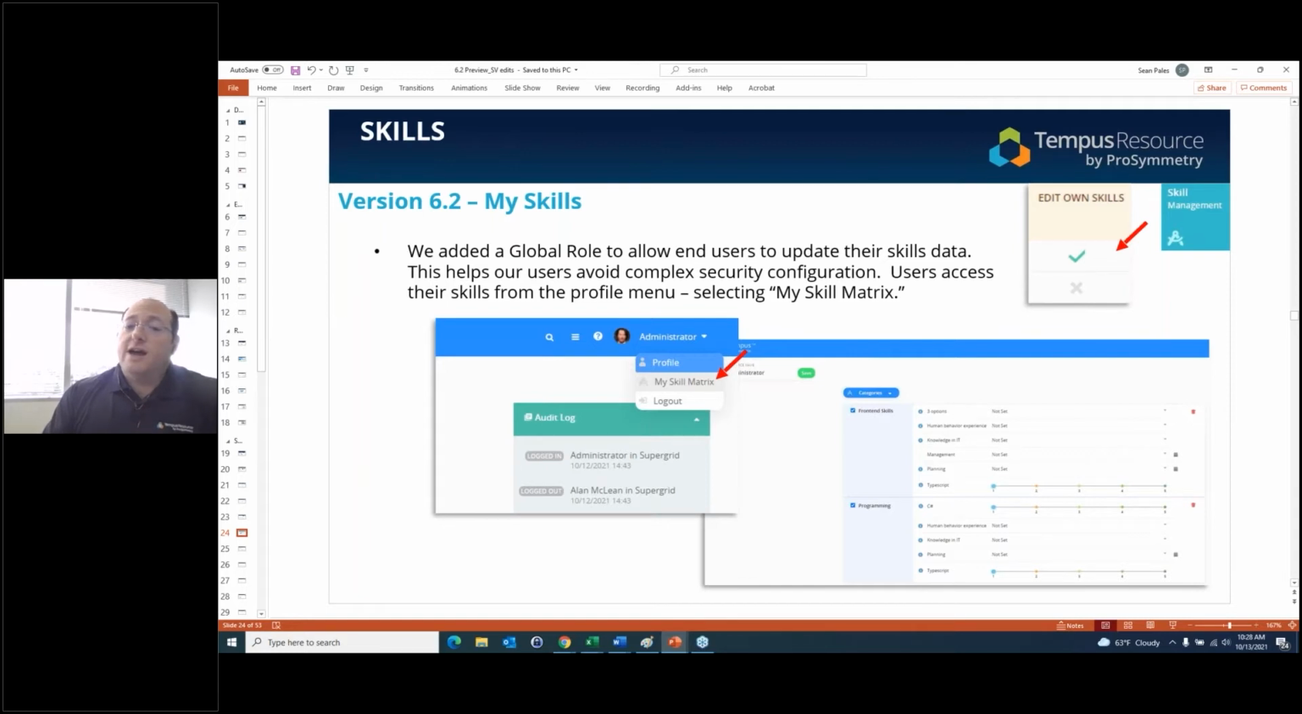We also added some functionality to greatly simplify the process of allowing end users to manage their own skills. So in the past, you had to do quite a bit of security manipulation, either through automation or manually, to allow a user to log in to update their skills. With 6.2, we've introduced a global security setting called Edit Own Skills. If a user is a member of the global role where this is set to true, that user would now have a new option under their profile called My Skill Matrix. That setting allows the user to update and maintain their own skill matrix.